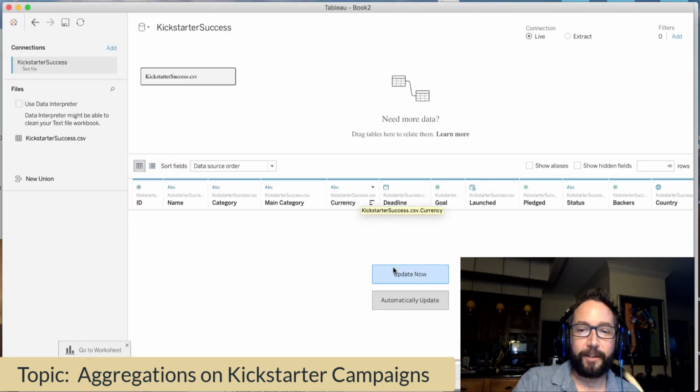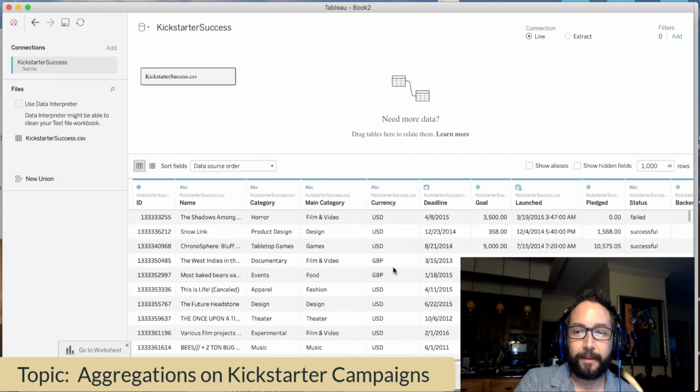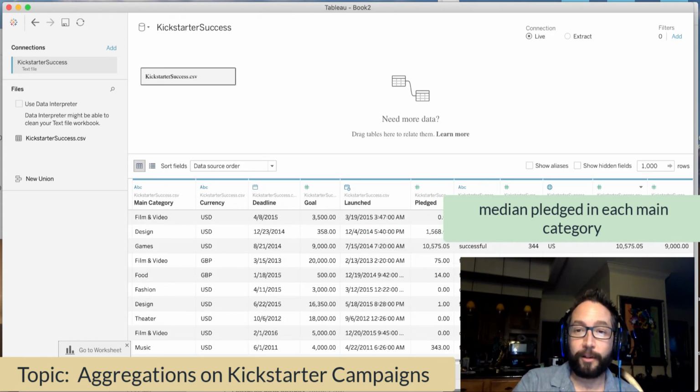So here's the Kickstarter campaign. It's already a flat file. I don't need to do anything else with it. And so let's imagine we wanted to do an aggregate, like let's measure the percent of the campaigns in each of the main categories that were successful. Or maybe we could measure the median amount that was pledged in US dollars for each of the main categories.